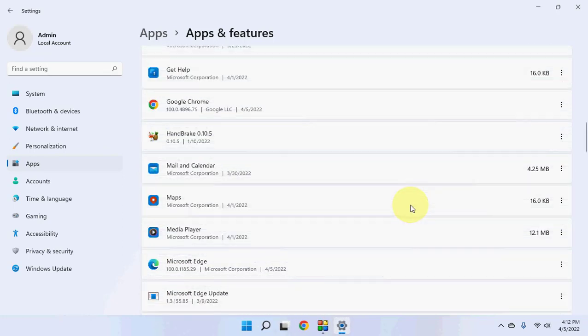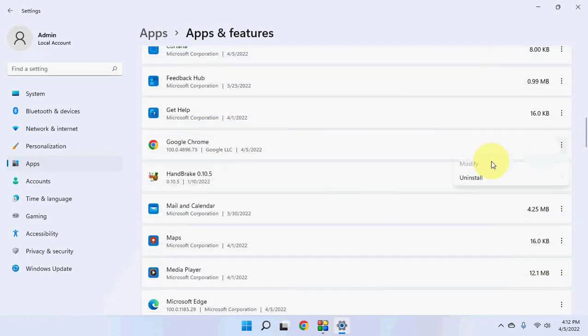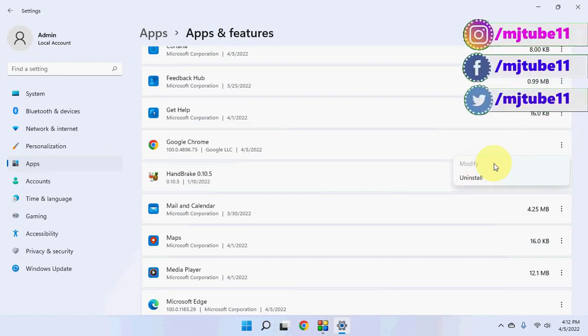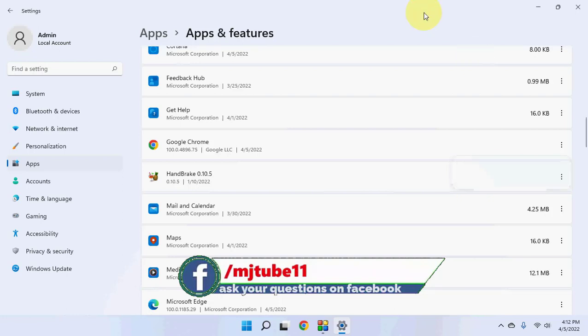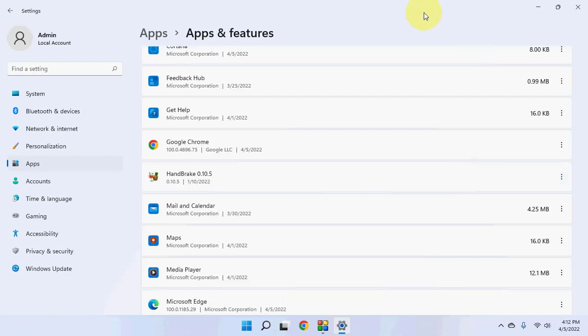In other apps, like third-party apps, you will not get any option of Modify or Advanced options, because they are third-party apps, so you don't have the option to modify or repair. You have only one option, to uninstall the third-party app. So this is the way to repair or reset apps in Windows 11.